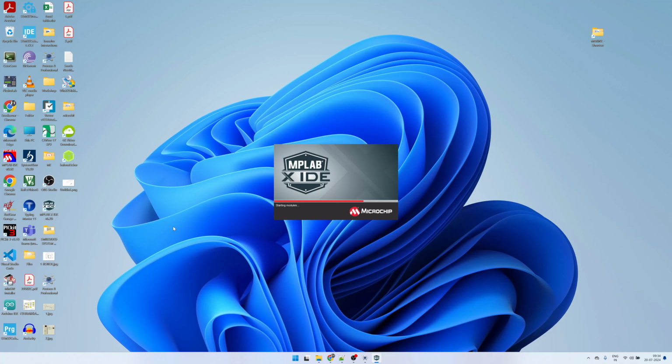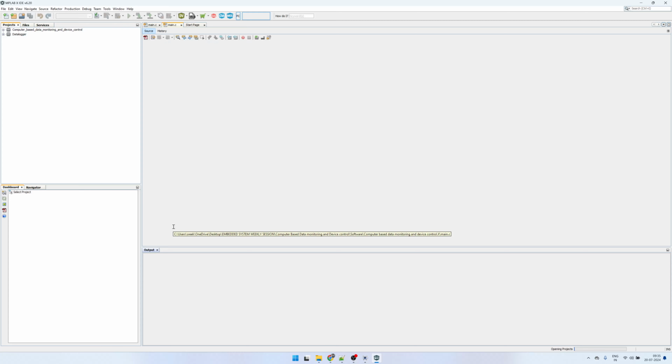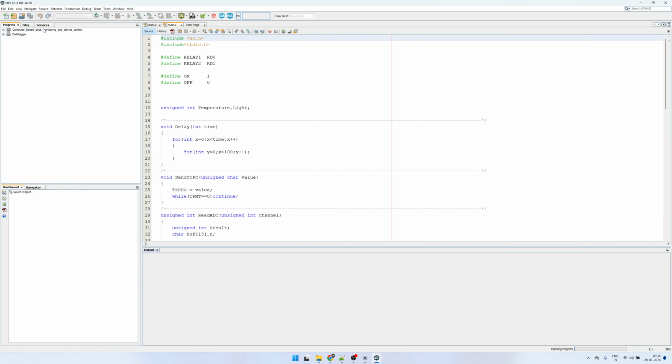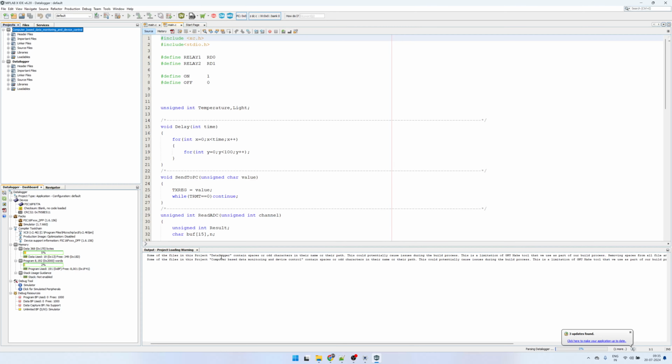Previously, when we created a project, we made a mistake, and because of that this problem came. I will show you what that problem is. Here you can see some of the files in the project data logger contain spaces or odd characters. So you are not allowed to create a project name like this, computer underscore based underscore. You can keep a small name without spaces, underscores or special characters like that.